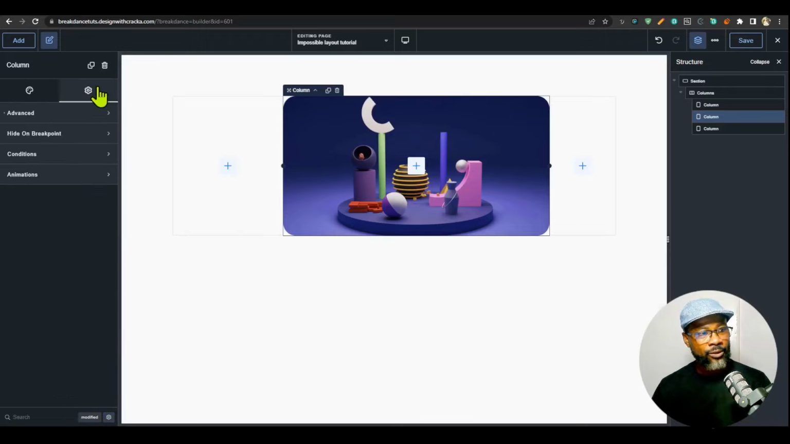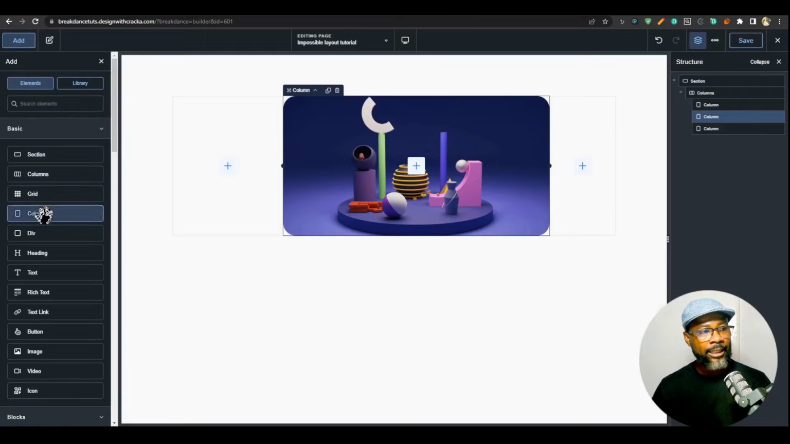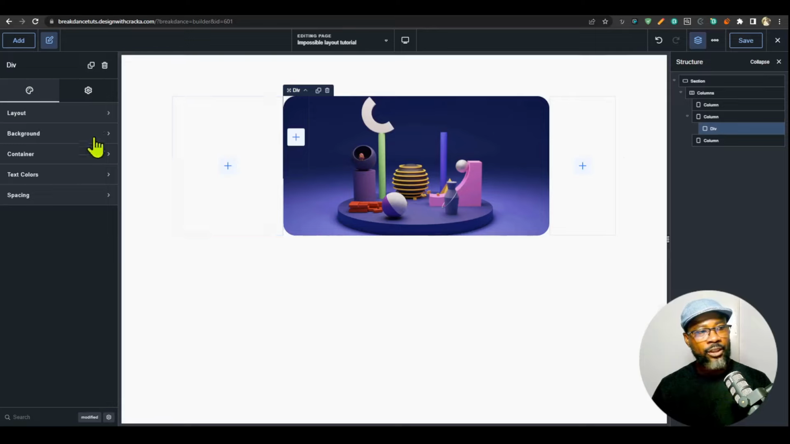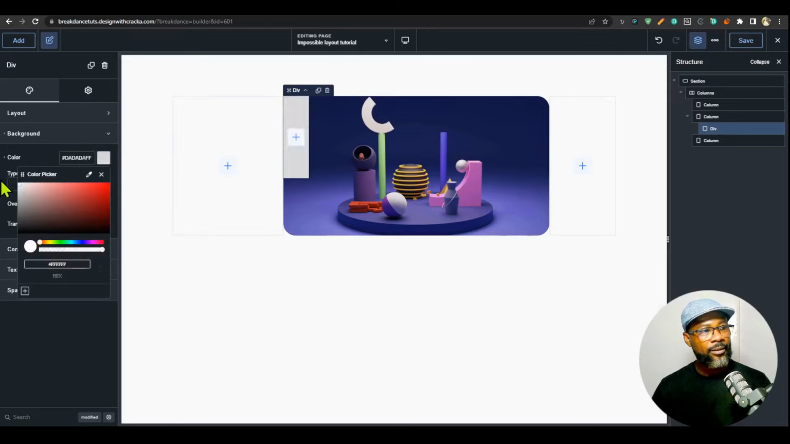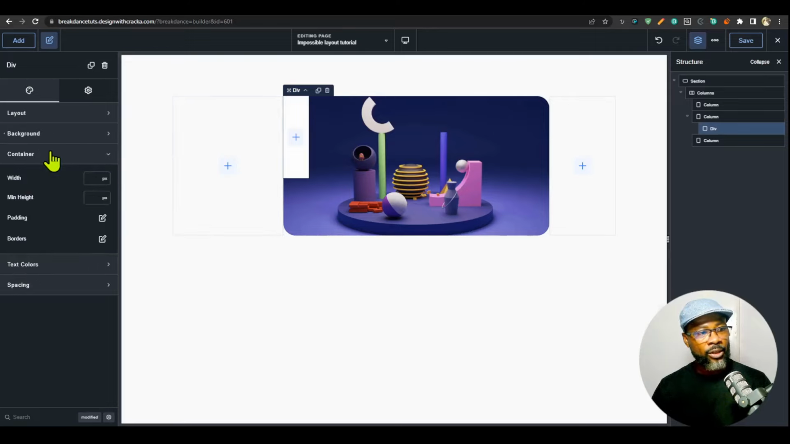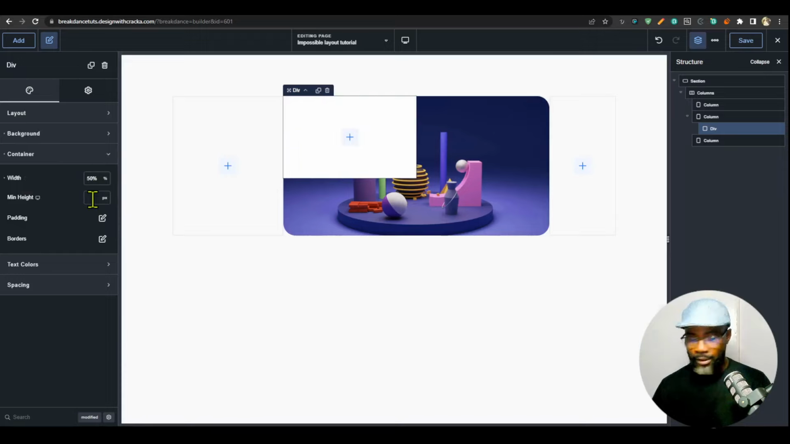So I'm going to click this to get out of the search. Then inside that column, I'm going to add 2 divs. I'm just going to click here and add a div. I'm going to give it a background of white, and then on the container setting, I'm going to give it a width of 50%, and then a minimum height of 70. Then inside there, I'm going to drop in a button.